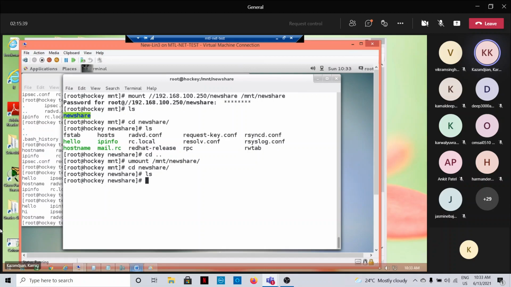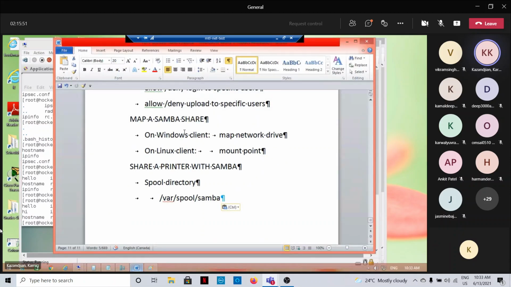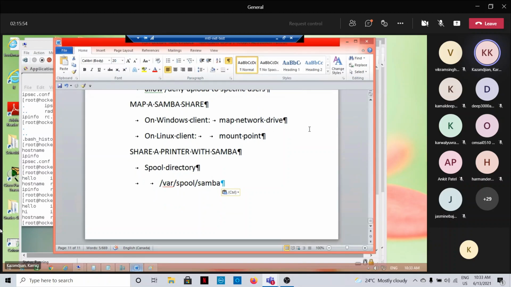So that's the part on mounting. Again, I'll pause a little bit if you have any questions, because next we'll deal with printer sharing. So we just covered mapping Samba share on both Windows and CentOS clients.